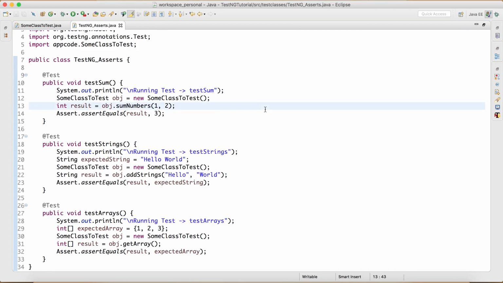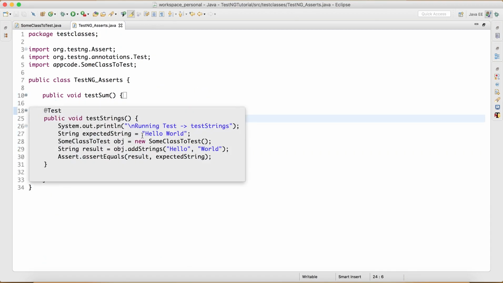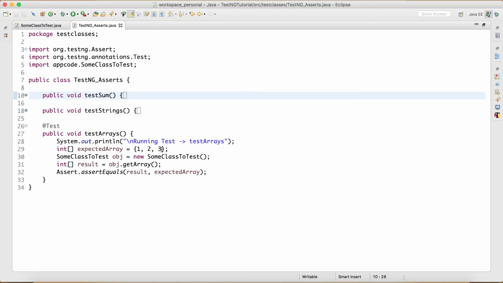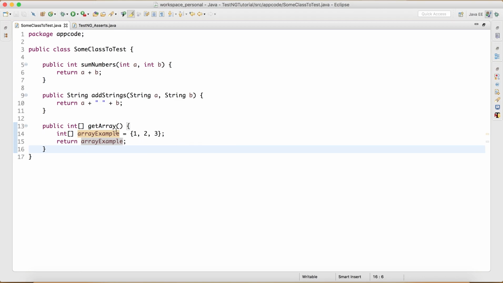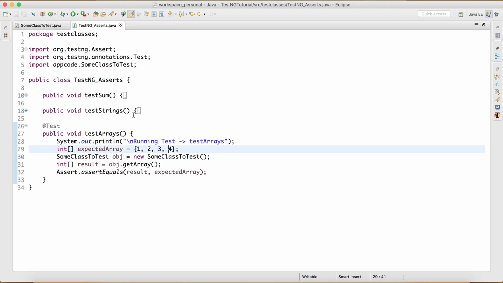Now let's see what happens if something fails. Let's take a look at the array example, because this is a little complex out of all these 3. So in the expected array, I'm going to add one more integer called 4. And the actual is going to be 1, 2, 3, but I'm expecting 1, 2, 3, 4. So definitely this test should fail, right?